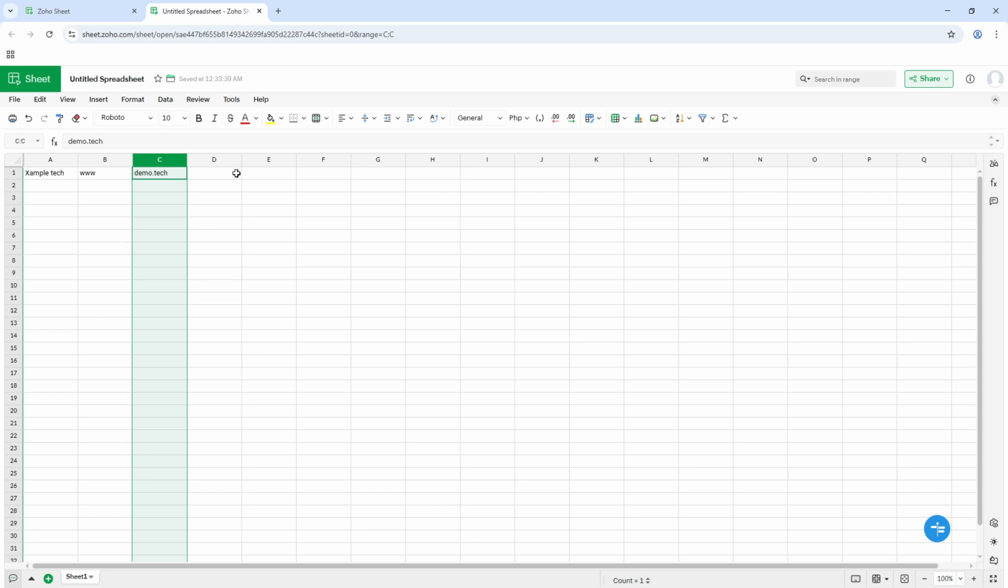With your cells selected, direct your attention to the toolbar at the top of the page. There, you'll find the Merge Cells icon, typically represented by two overlapping rectangles or squares. Clicking this icon will initiate the cell merge process. This is where Zoho Sheet makes it really convenient to perform this function.